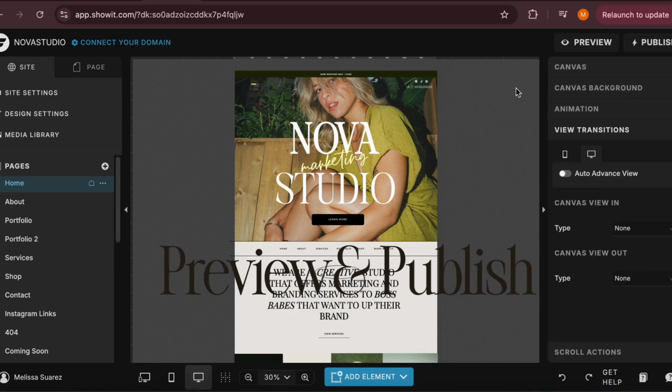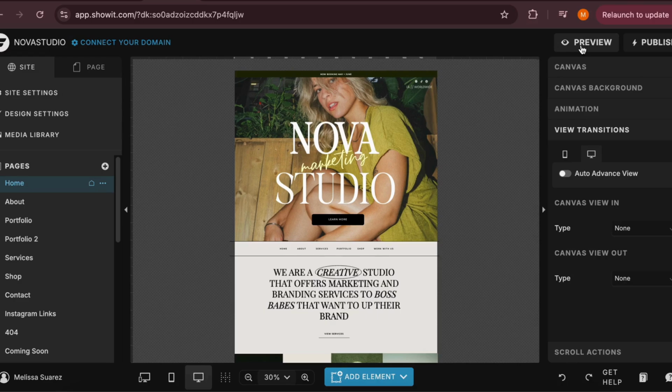Just real quick, if you ever want to preview your changes, just click on this button right here. And don't forget to hit publish once you're done editing your website and you're ready to launch.